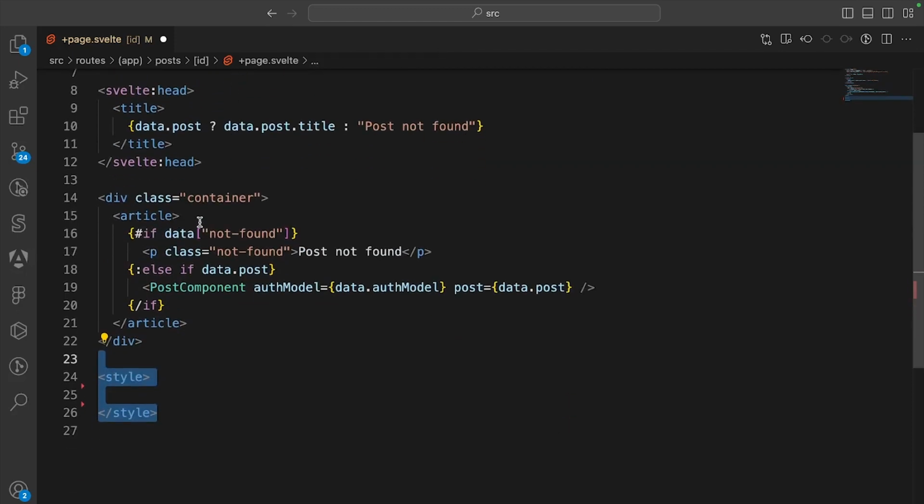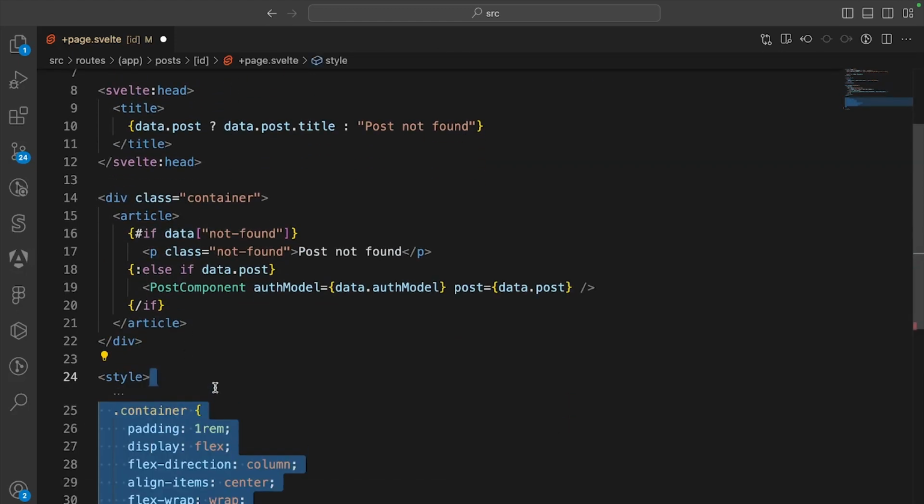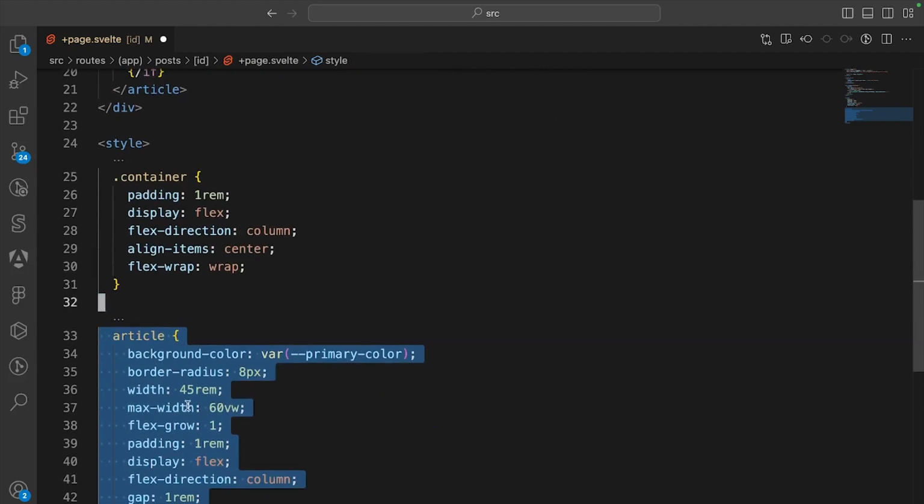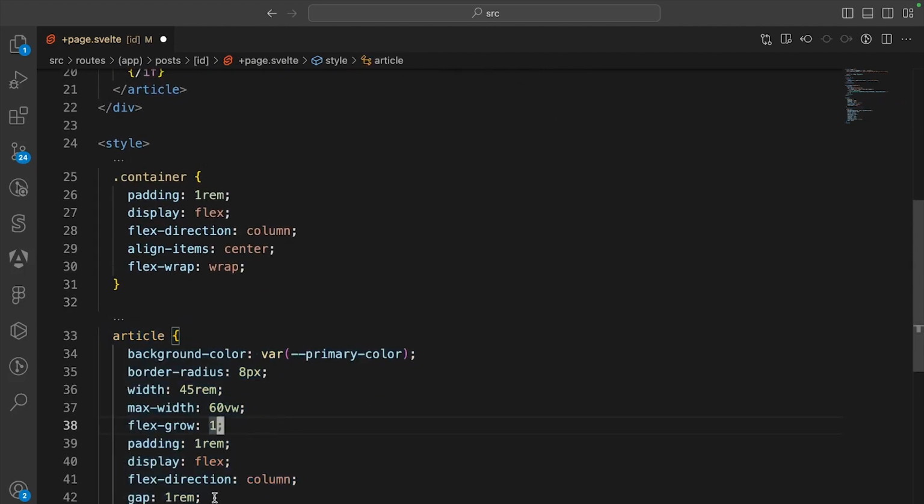And then we're going to style these components saying that the div is going to be display flex and take the full width of the actual container that it's contained in. And then the article, same thing, but it's going to have a max width. And it's going to have flex row 1 and it's going to have a different background color than the container.